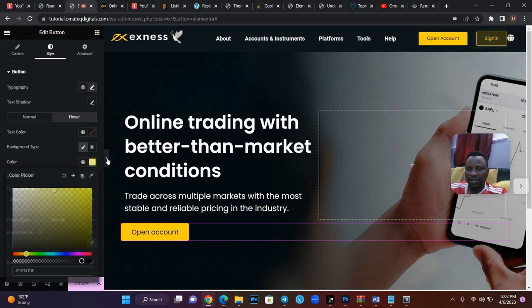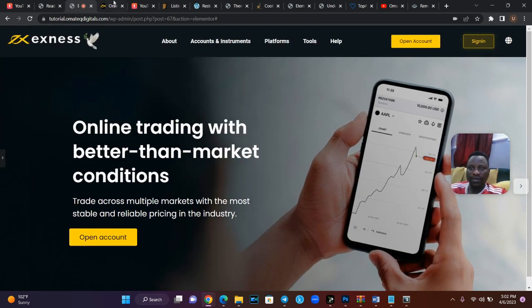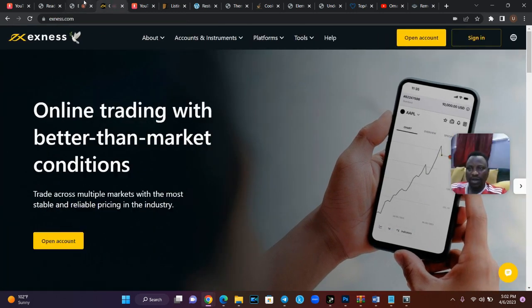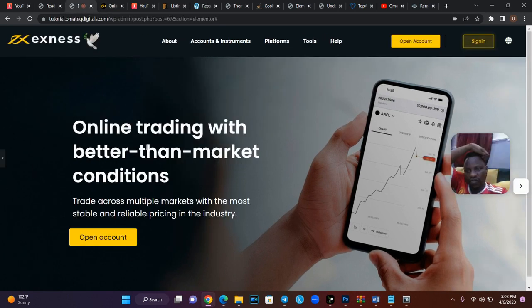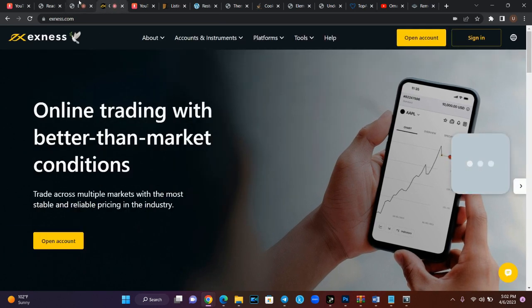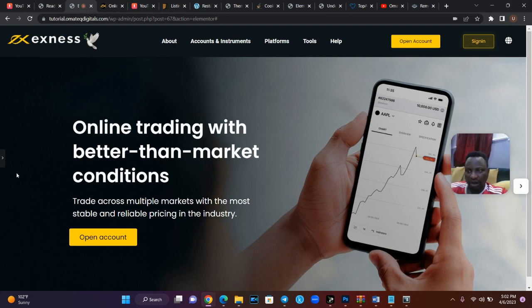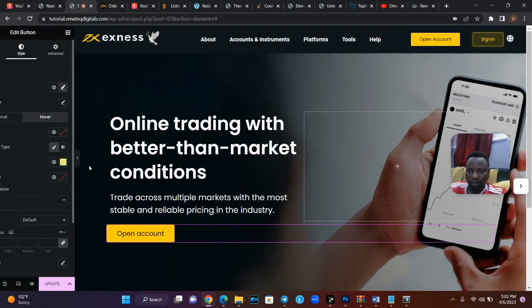Now if you view your site, it looks like this. If you view theirs, are you seeing it? So now we are moving. So we need to give spaces. If you check their one, there are spaces. We need to give a margin top and margin bottom.